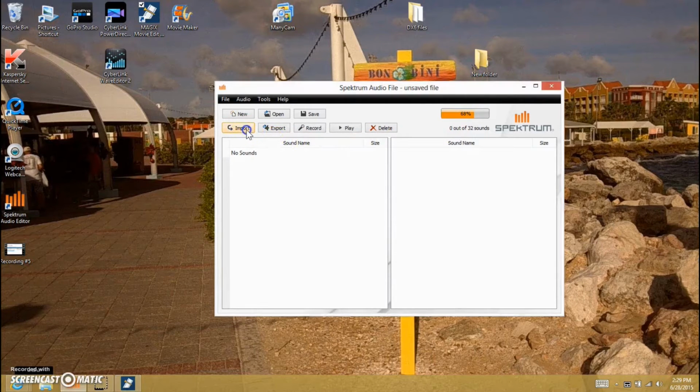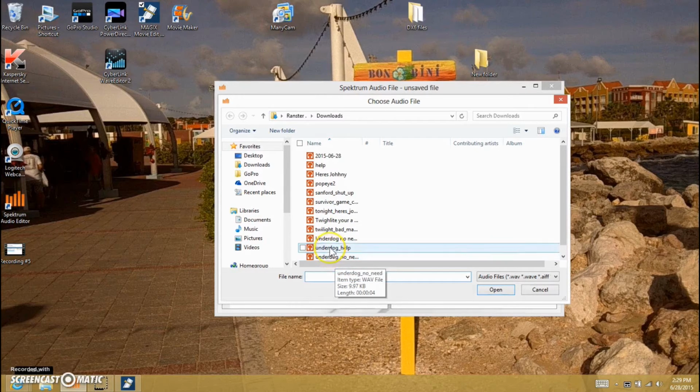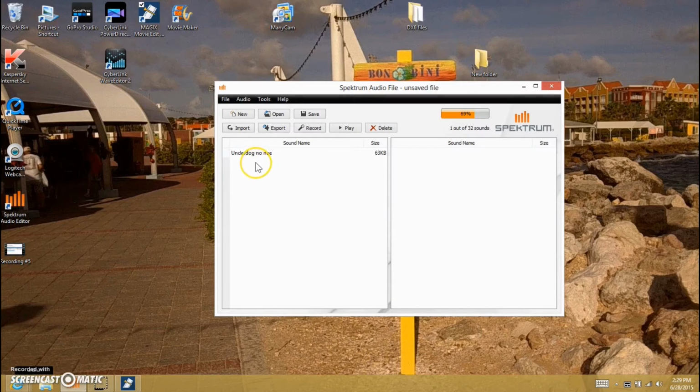I go back into Import. I find my Underdog, No Need to Fear. It's probably going to be this one right here without the underscores. Click OK. And it's made. I can highlight it and hit play. If I do not like it, I hit delete.